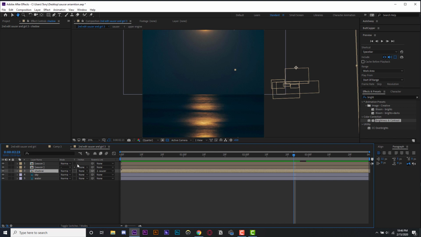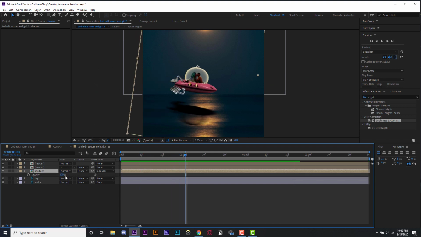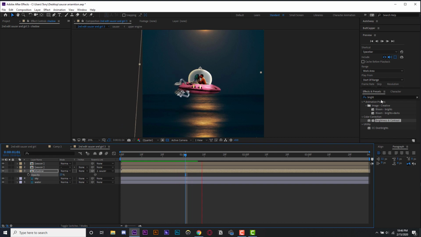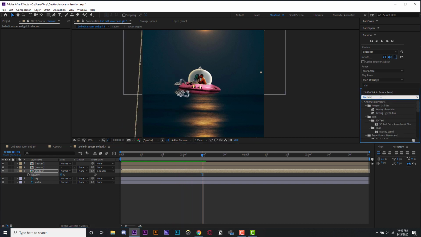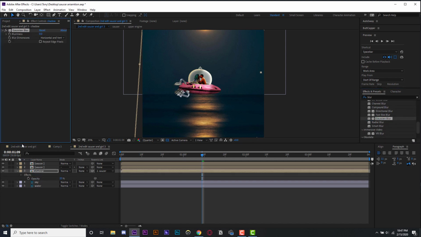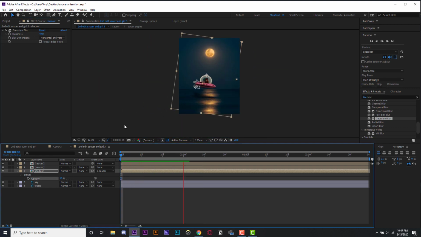So the shadow is pretty dark. So basically what I do is I parent the shadow to the saucer, and then I turn down the opacity on the shadow just because it's super harsh, and then I add some blur to the shadow so it's a lot softer and not so harsh on the eyes.